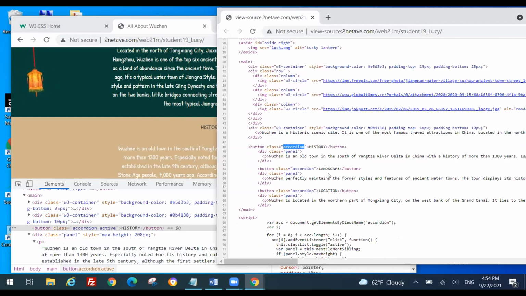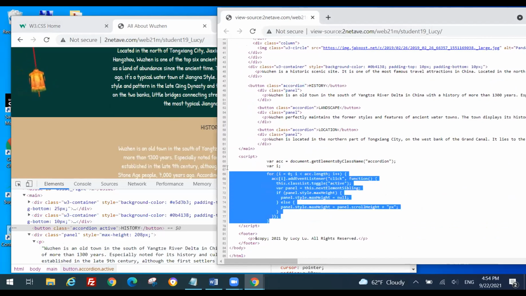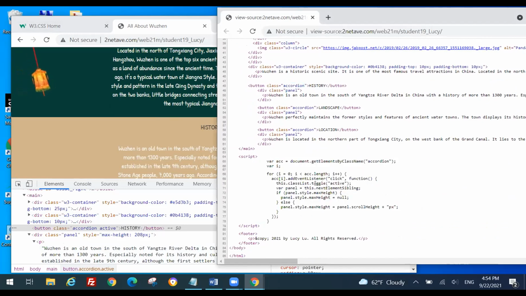Here's the accordion, and the button down. Look here, the accordion has a whole bunch of JavaScript. So how do you get this JavaScript? How do you find it? Oh, it's on W3Schools' website. So I just copied their code.